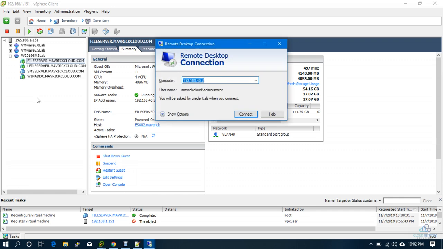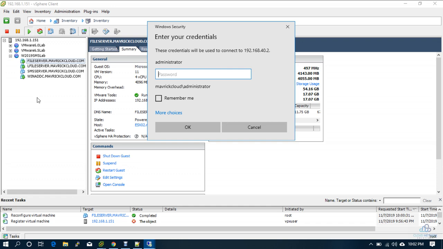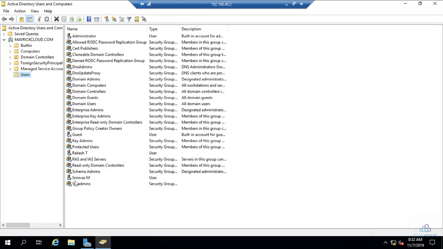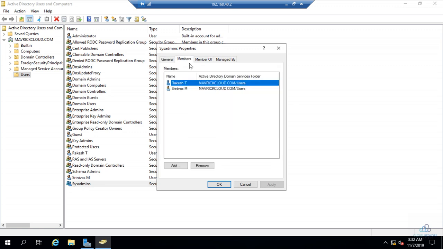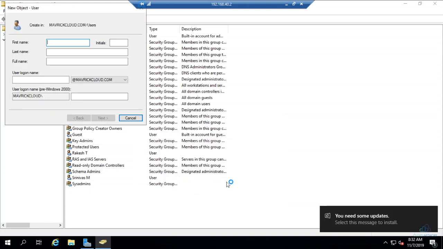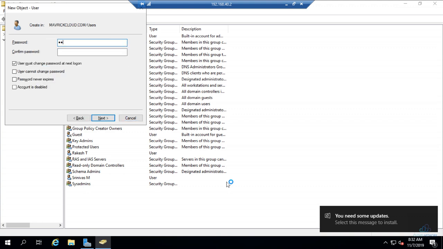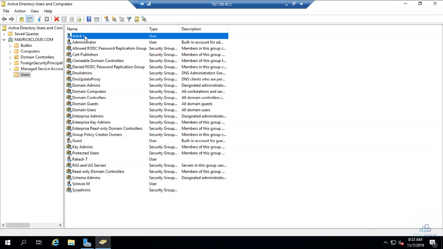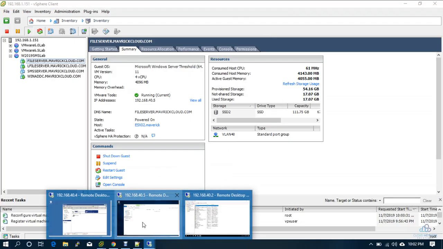What else do I need to do? Let me create one additional user on the domain controller. Login. Okay. Sysadmins, who are the sysadmins? Yeah, these are the guys. Let me create a user. Create one more user, right? The purpose is that this user will have only read-only permission on the legacy file server.